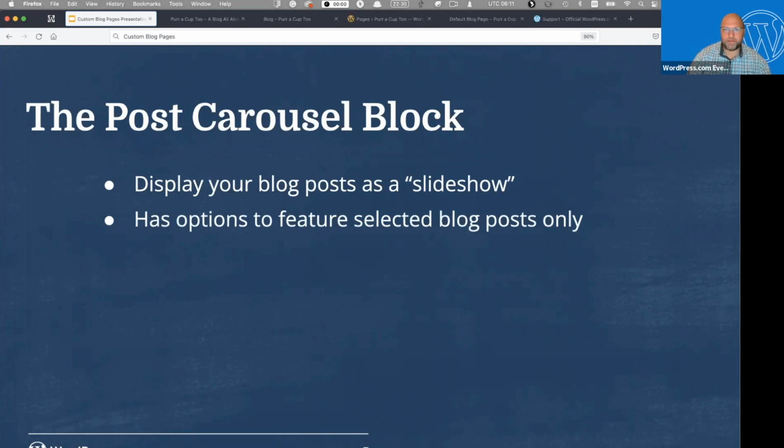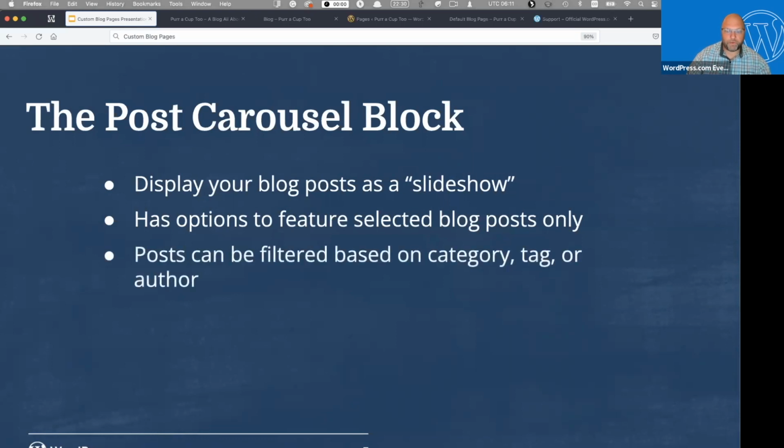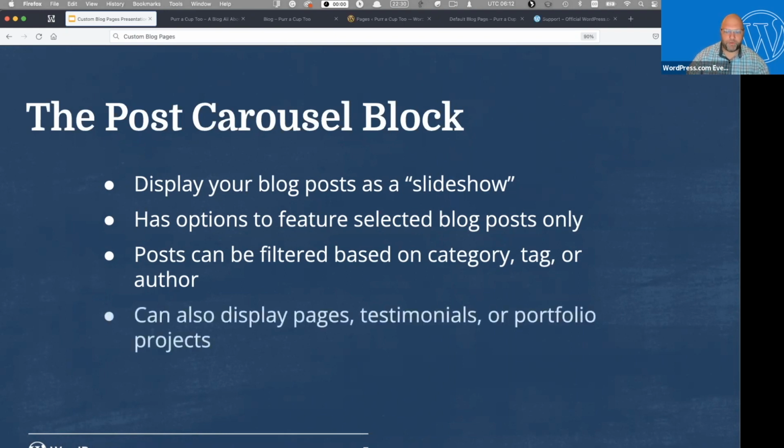The cool thing about it is some of the options it has include the ability to have filtering by category or tag or author or a few other things. So you can actually use it to not show every blog post on your site, but just some selected posts, anything that you really want to show, for example. So like I said, filtering by category or tag or author is a really great way to create a page that just displays some of your blog posts, maybe from a particular category, for example. The really cool thing about the post carousel block is it can also display pages or testimonials or portfolio items if you have those set up on your site.